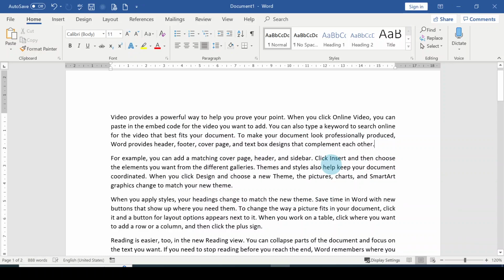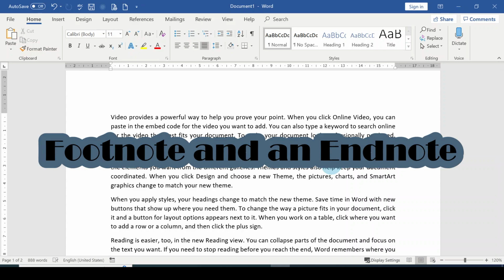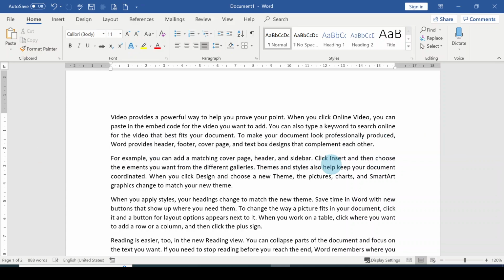Hello everyone, in this video we'll be looking at how to use Footnote and Endnote in Microsoft Word. The difference between a footnote and Endnote is where they are displayed in a document. A footnote appears at the bottom of the page and an Endnote appears at the end of a document or section. Both references are created similarly.